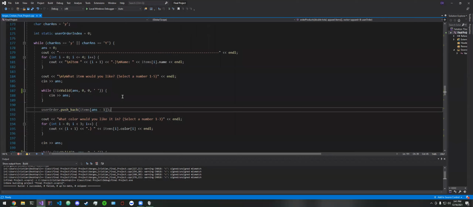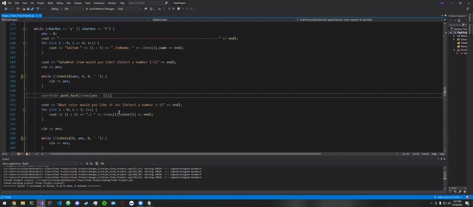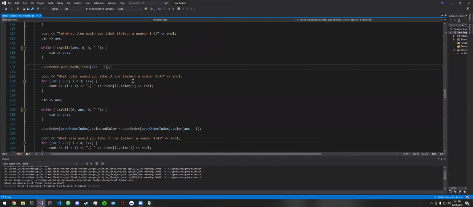This is how I add the apparel items to the vector that I created at the very beginning, by just pushing it back. So each item goes in at that index and just keeps going and just being added to this never-needing-to-end kind of array. Then it asks, what color would you like?